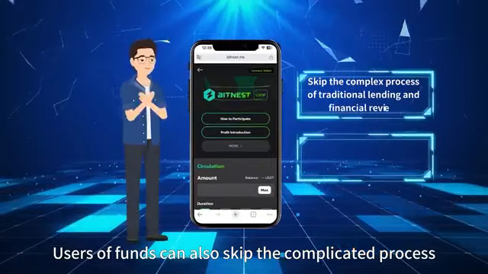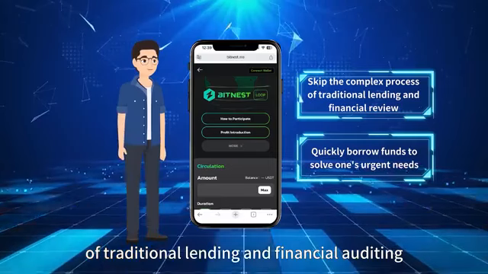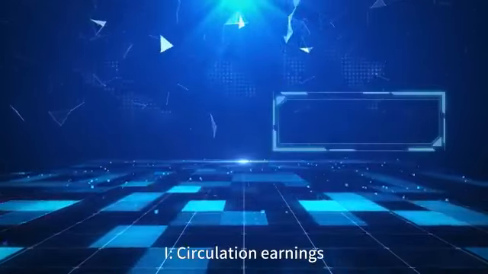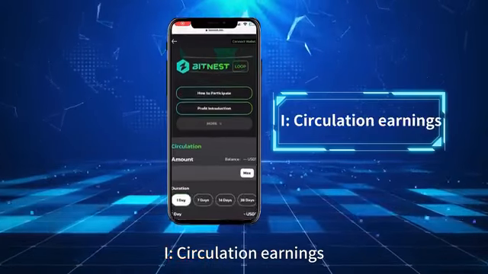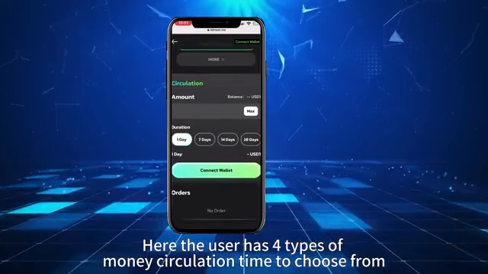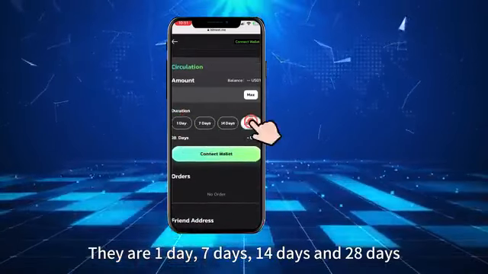Users of funds can also skip the complicated process of traditional lending and financial auditing, and quickly borrow funds to solve their urgent needs. Number 1. Circulation earnings. Here, the user has 4 types of money circulation time to choose from. There are 1 day, 7 days, 14 days, and 28 days.